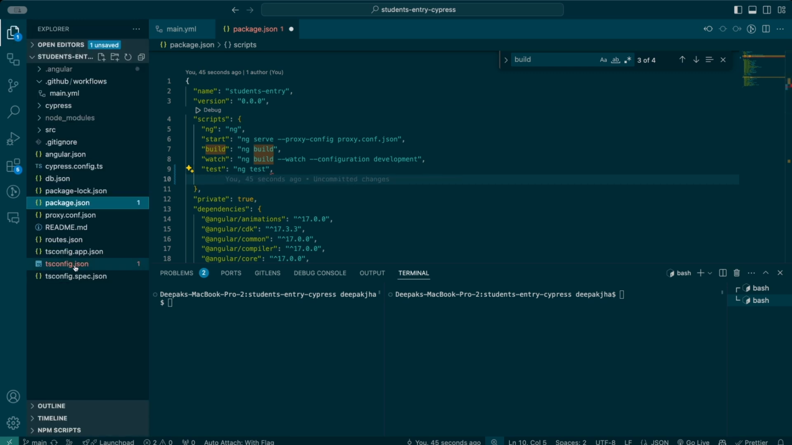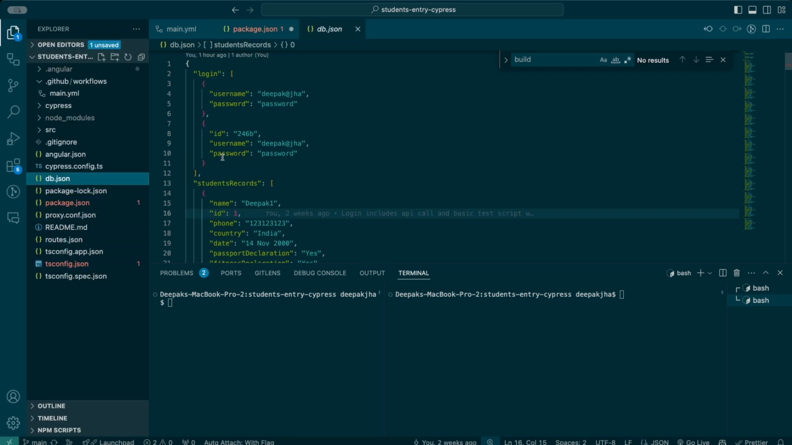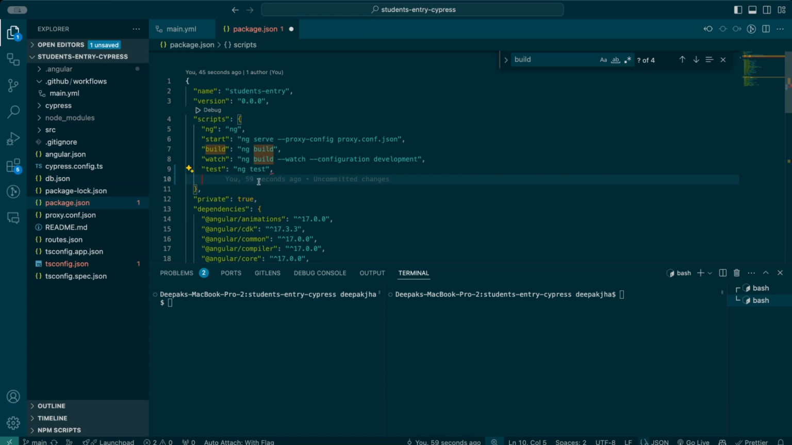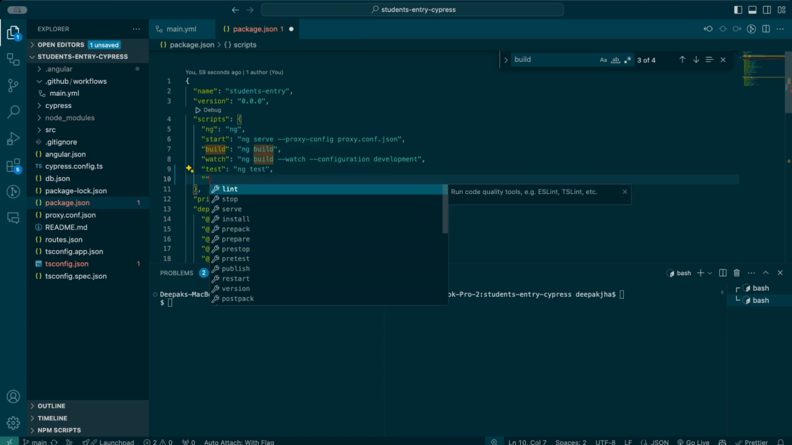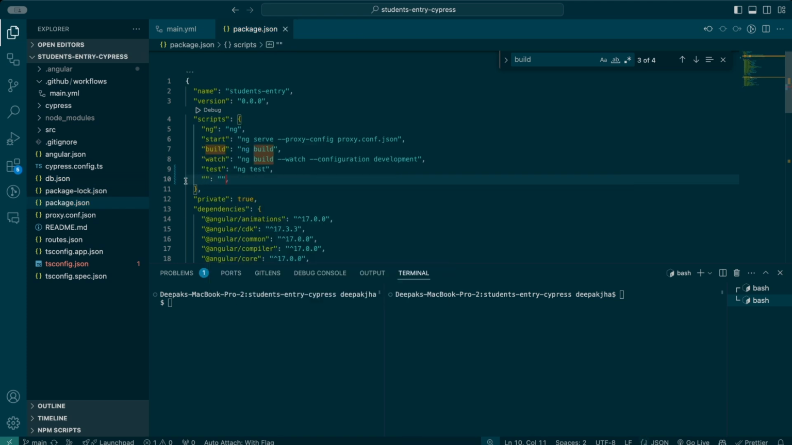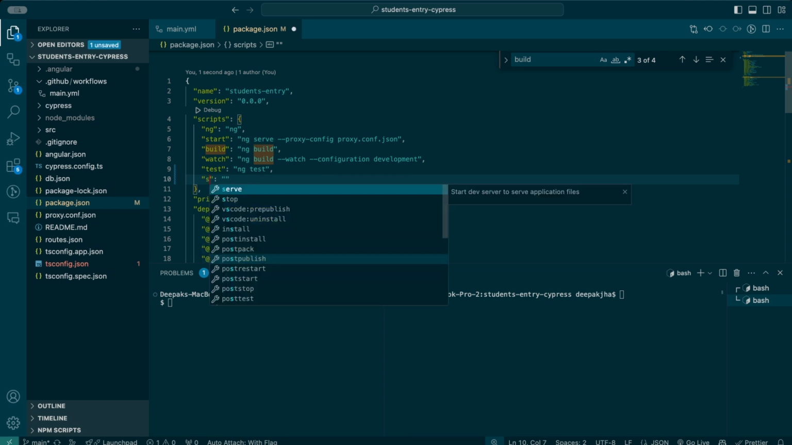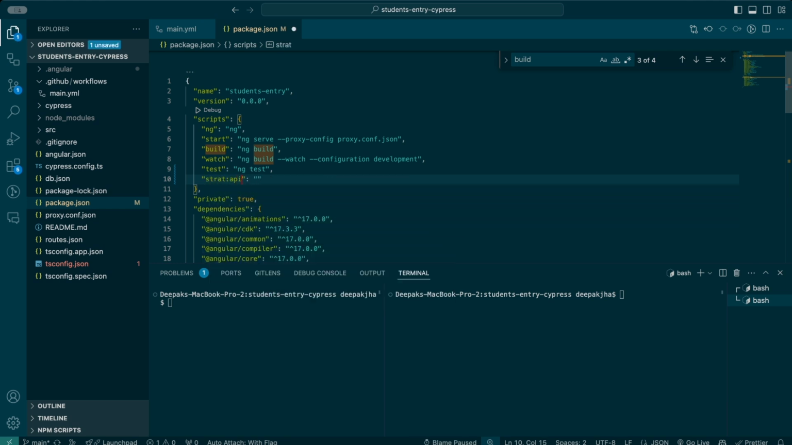If you look here, the db.json is available with login and student records, for the GET APIs and also the POST APIs. So I'm going to write one command here to boot up my backend API. I'm going to write the command, let's say start API. In order to start the API, I'm going to run this particular command, which is json-server.